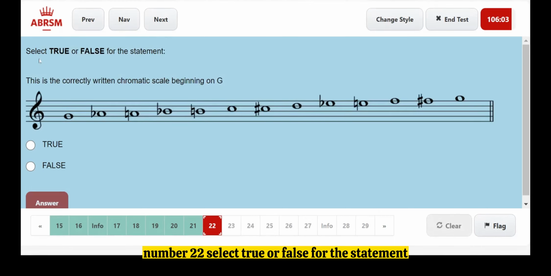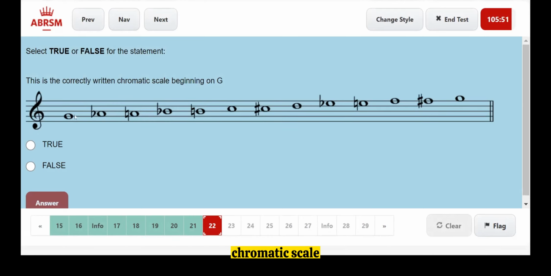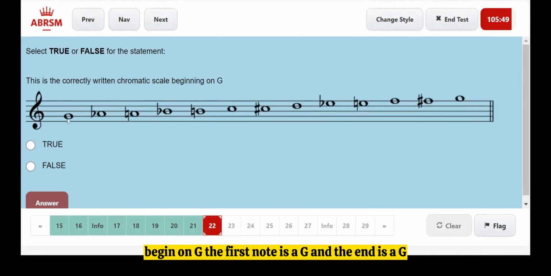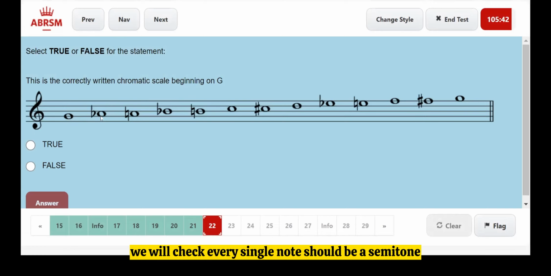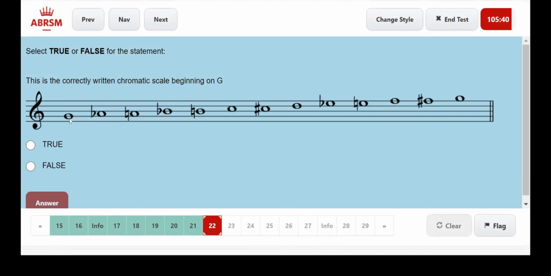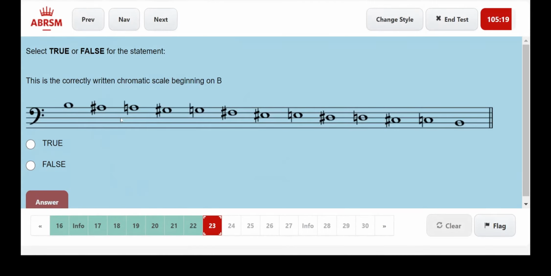Number 22, select true or false for the statement. This is the correctly written chromatic scale beginning on G. Chromatic scale beginning on G, the first note is a G and the end is a G. Then the rest, we will check every single note should be a semitone. Yes, these are all semitones apart. True.